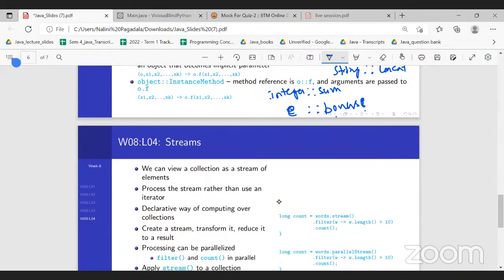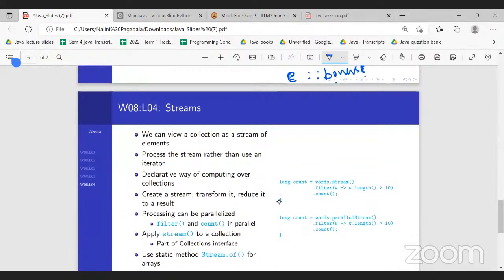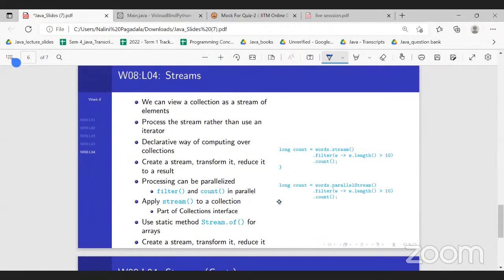Okay, coming to streams. Streams are not data structures. They are not like an ArrayList or arrays. It is not a data structure, it is not holding any values. We can view the collection as a stream of elements. Let's take an ArrayList, it has a list of elements, and all these elements can be viewed as a stream of elements. The purpose of the stream is that it enables you to do easy processing.